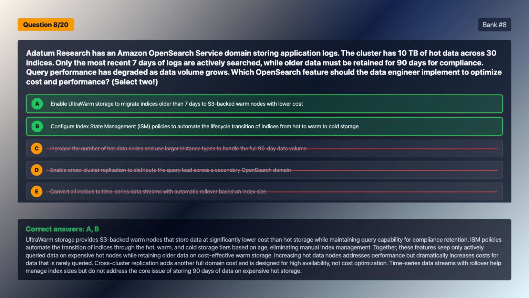The correct answers are option A and option B. Ultra-warm storage provides S3-backed warm nodes that store data at significantly lower cost than hot storage, while maintaining query capability for compliance retention. ISM policies automate the transition of indices through the hot, warm, and cold storage tiers based on age, eliminating manual index management. Together, these features keep only actively queried data on expensive hot nodes while retaining older data on cost-effective warm storage.